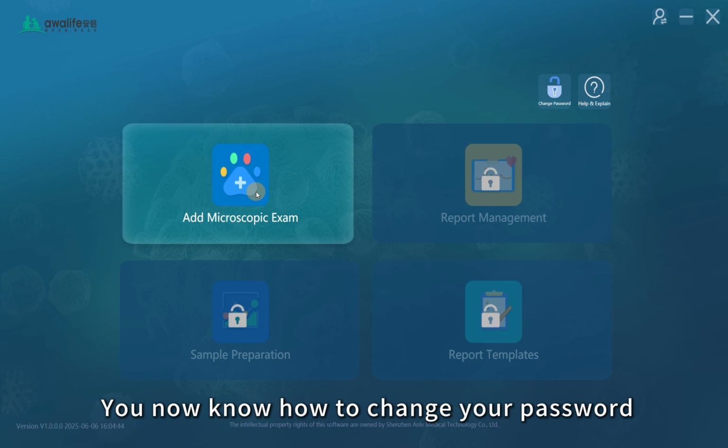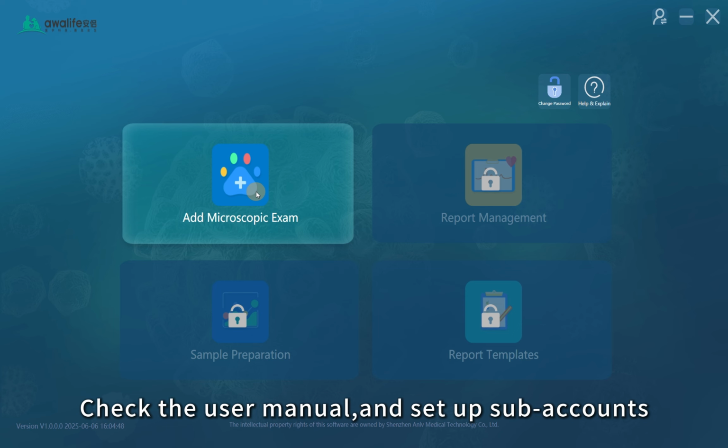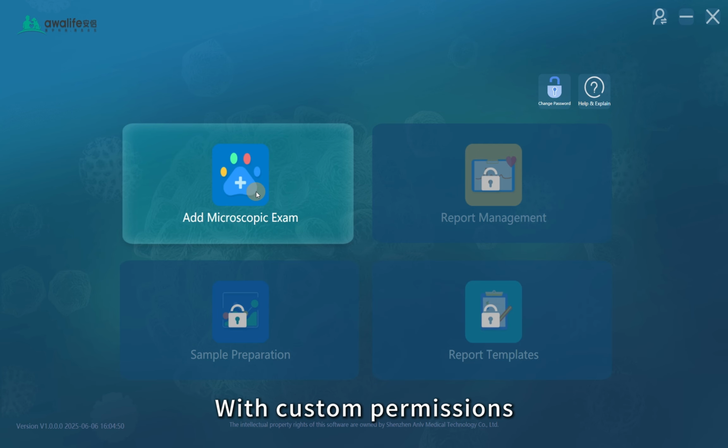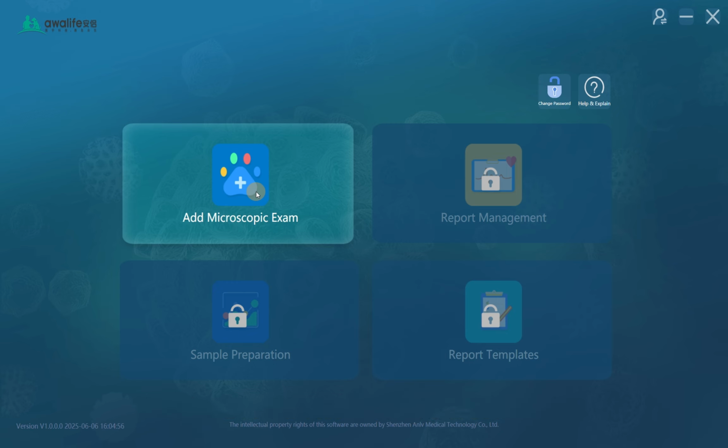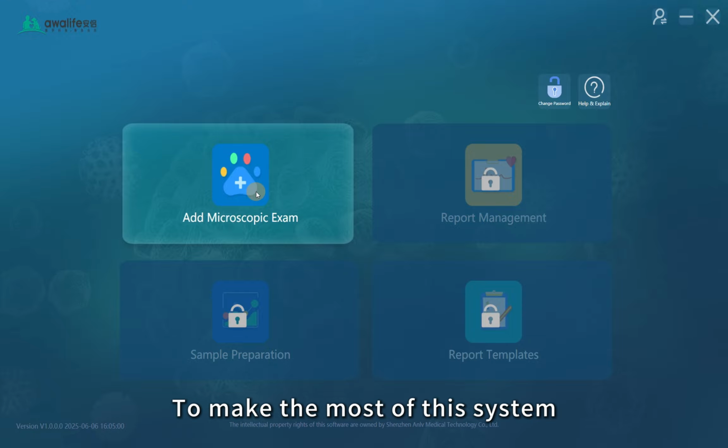And that's it. You now know how to change your password, check the user menu, and set up sub-accounts with custom permissions. That also wraps up our tutorial series on the DM-03 microscope workstation. Thanks so much for following along, and we hope you are ready to make the most out of this system.